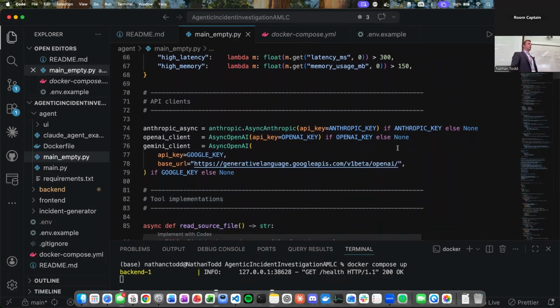We then get our LLM clients, depending on which API key you have set up. These are just coming straight from the frontier model documentation. You can find this just about anywhere, and all LLM models know how to use these now.